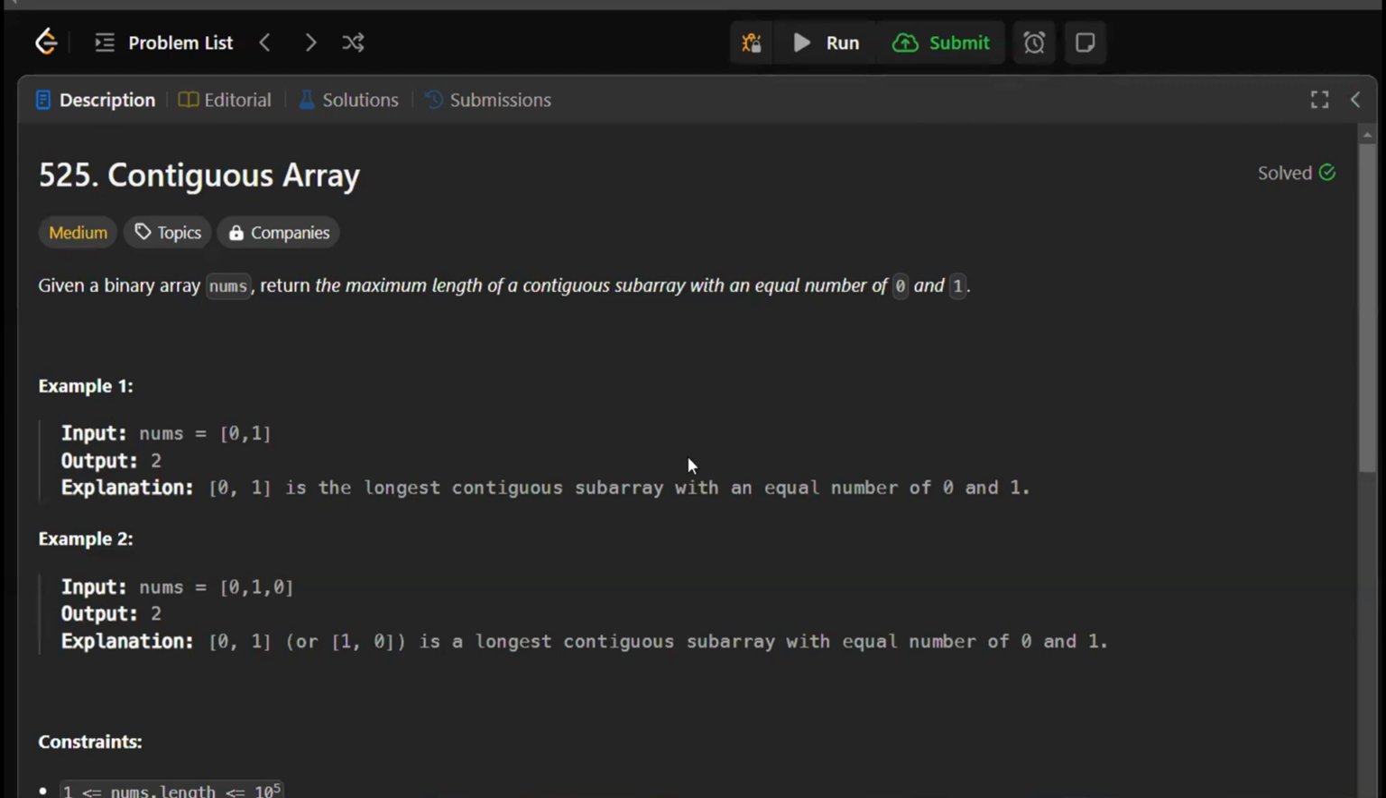Hello everyone, welcome to the solution of LeetCode problem 525 named Contiguous Array. In this problem, we are given a binary array nums and we have to return the maximum length of a contiguous subarray which has the equal number of zeros and ones.